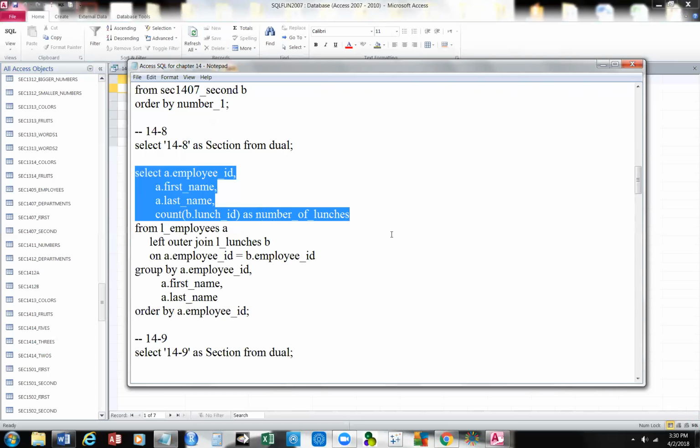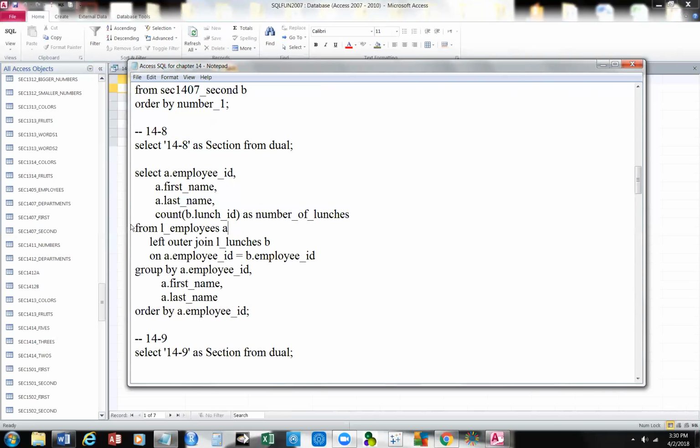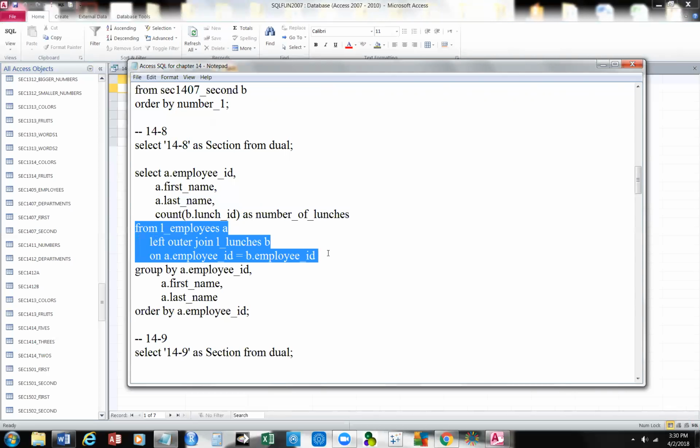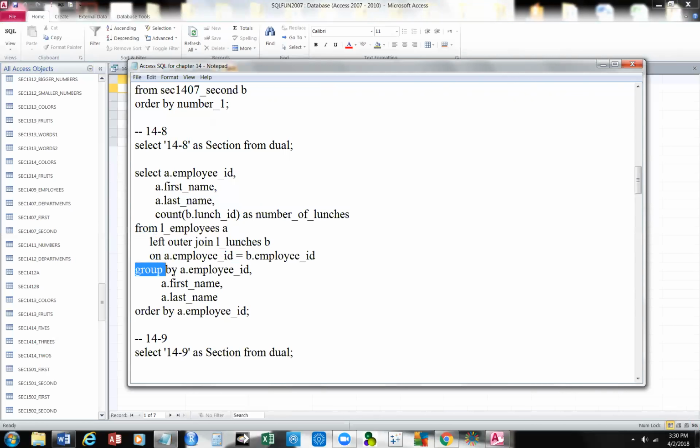So far, so good. And we're going to get that from the employees table A, and we're going to do a left outer join with lunches table B, and we're going to join them on the employee ID. Okay? Then we're going to group them, and then we're going to order them.